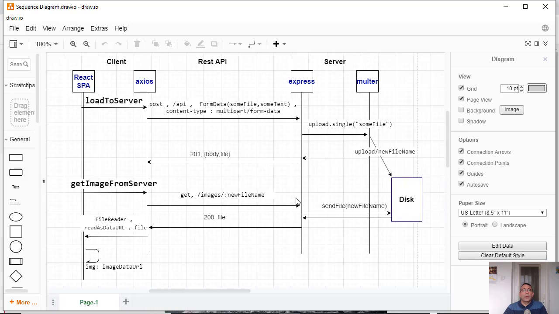So we have here the client, and we have here the server. And in this application, they are both talking to each other using REST API over HTTP. The client is a React single page application, and the server is Express. And here I am showing you a sequence diagram. A sequence diagram is a known diagram in programming, and it is very good for designing and explaining your solution. So this is why I'm using it.